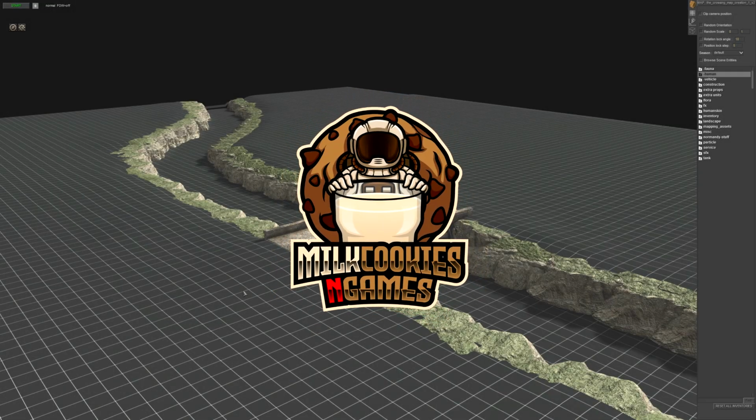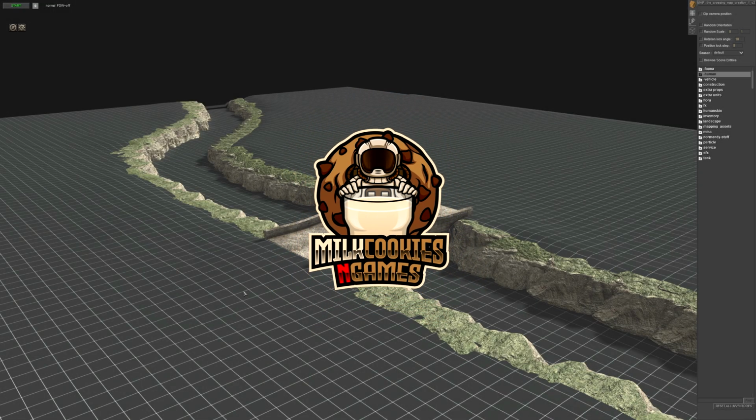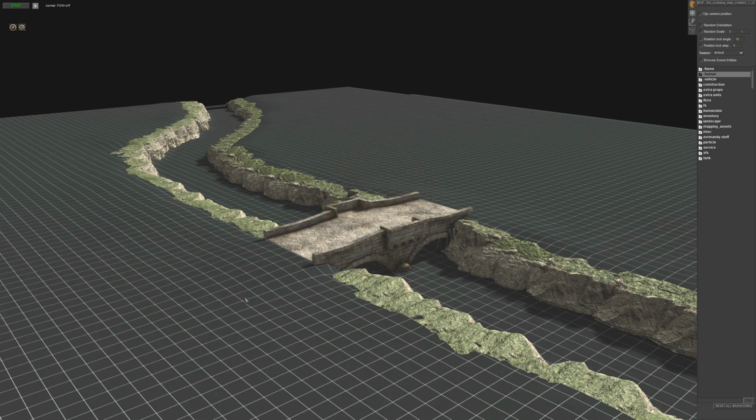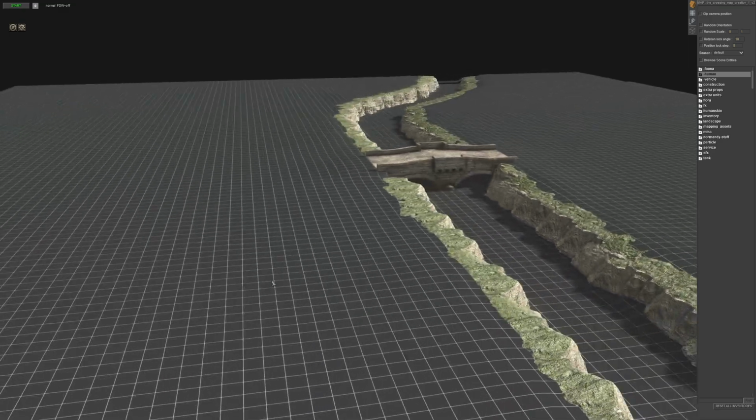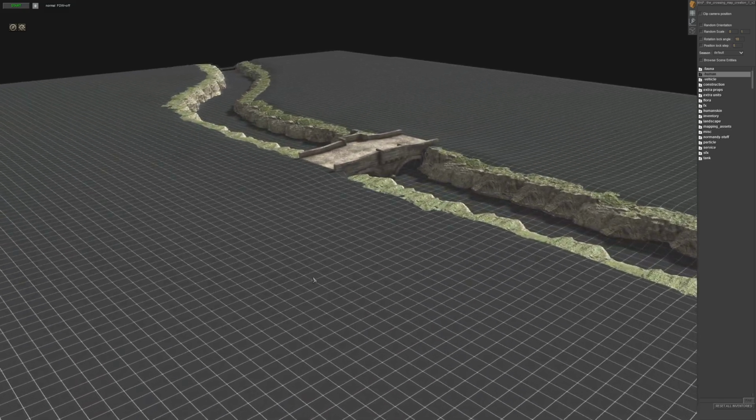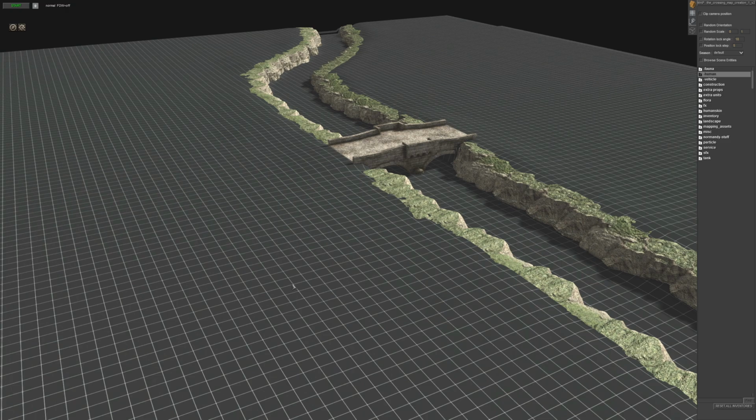Hey everyone, Cooking Games here, and welcome to part 2 of our map creation series. In part 2, we're going to look at terrain textures, basic terrain texture setup, as well as the road layout and hopefully the layout of the buildings.